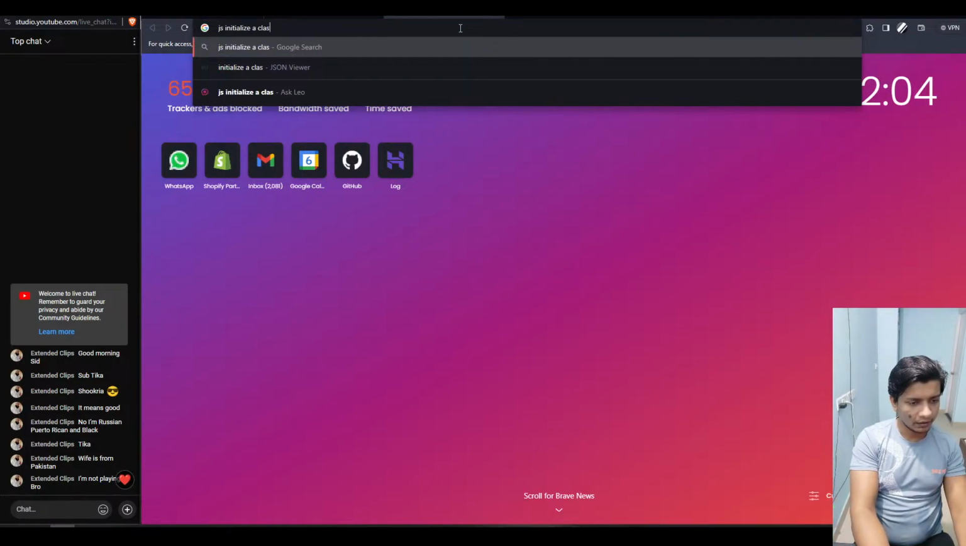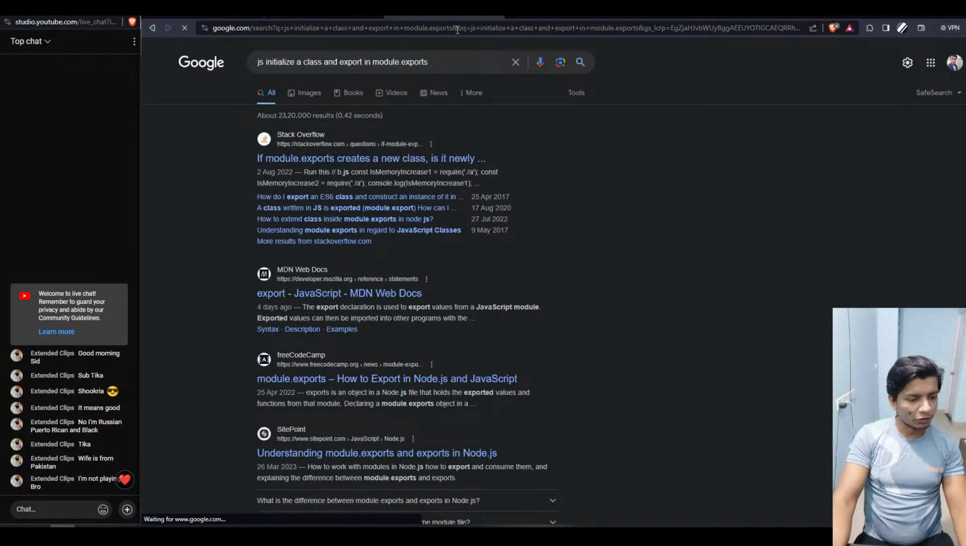Initialize a class and export it in module.exports.